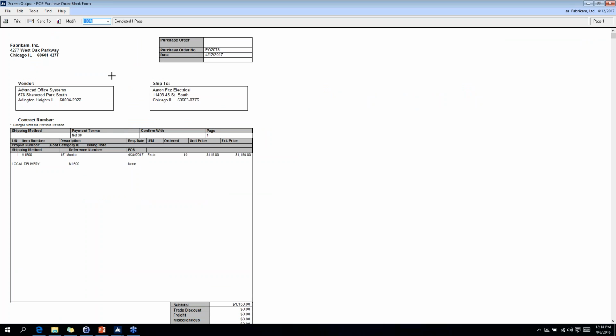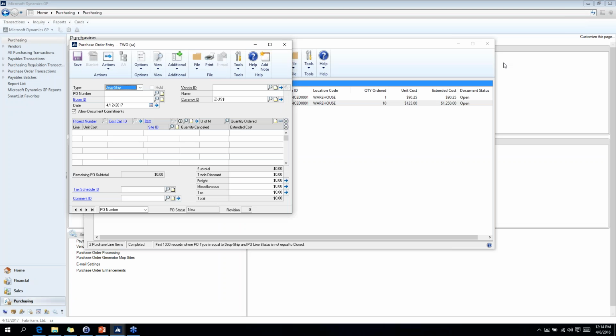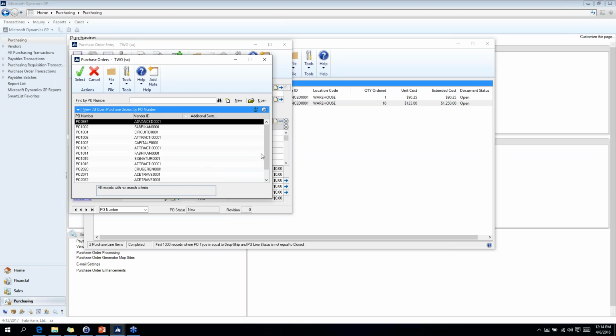But you can see here, my ship to is Aaron Fitz Electrical in South. Here's my vendor. Here's who's actually buying it. Here's our PO number. So all of the information the vendor needs to actually send this to where we want it to go. I'm going to open that PO number again.